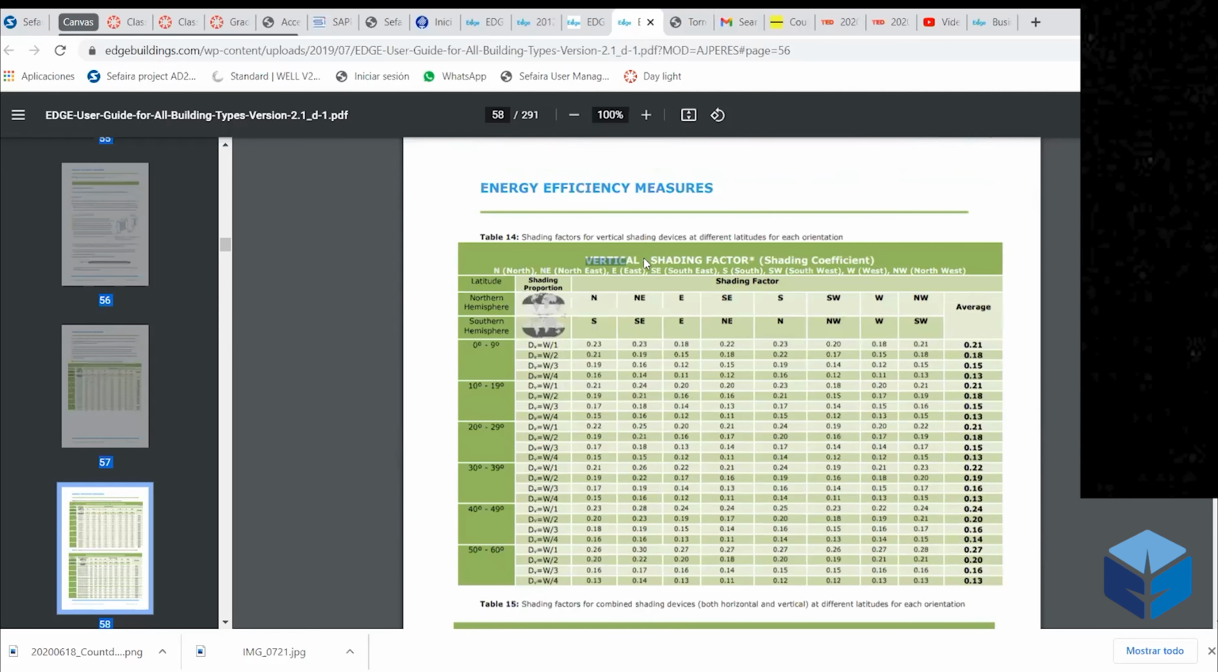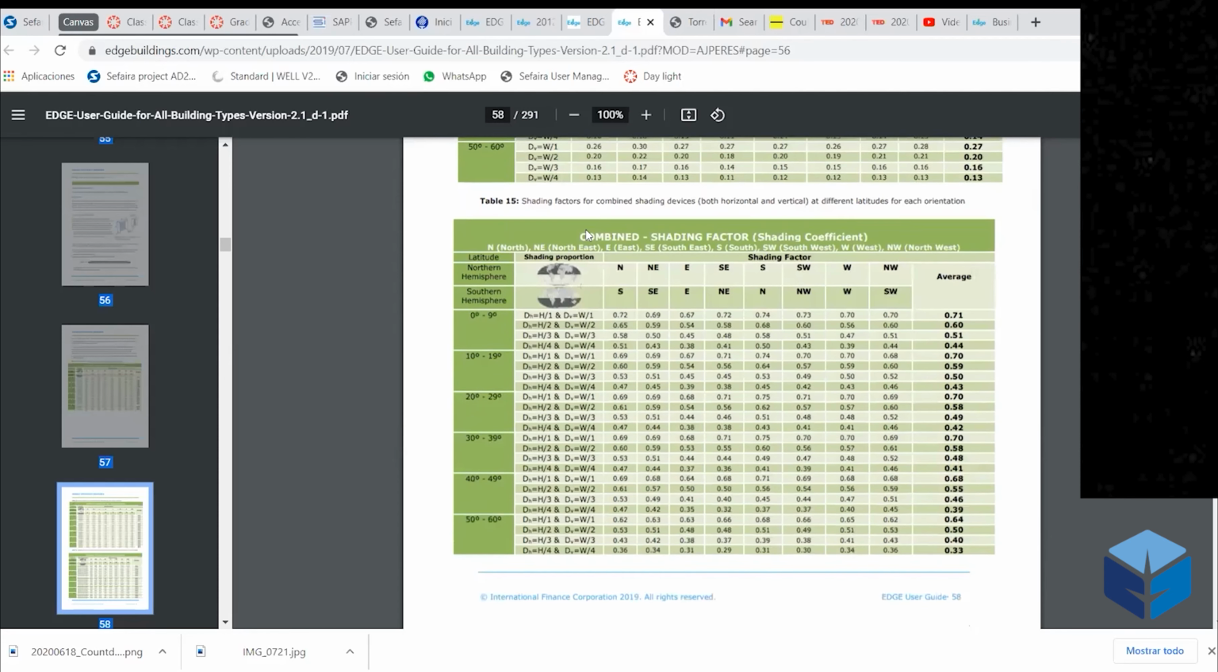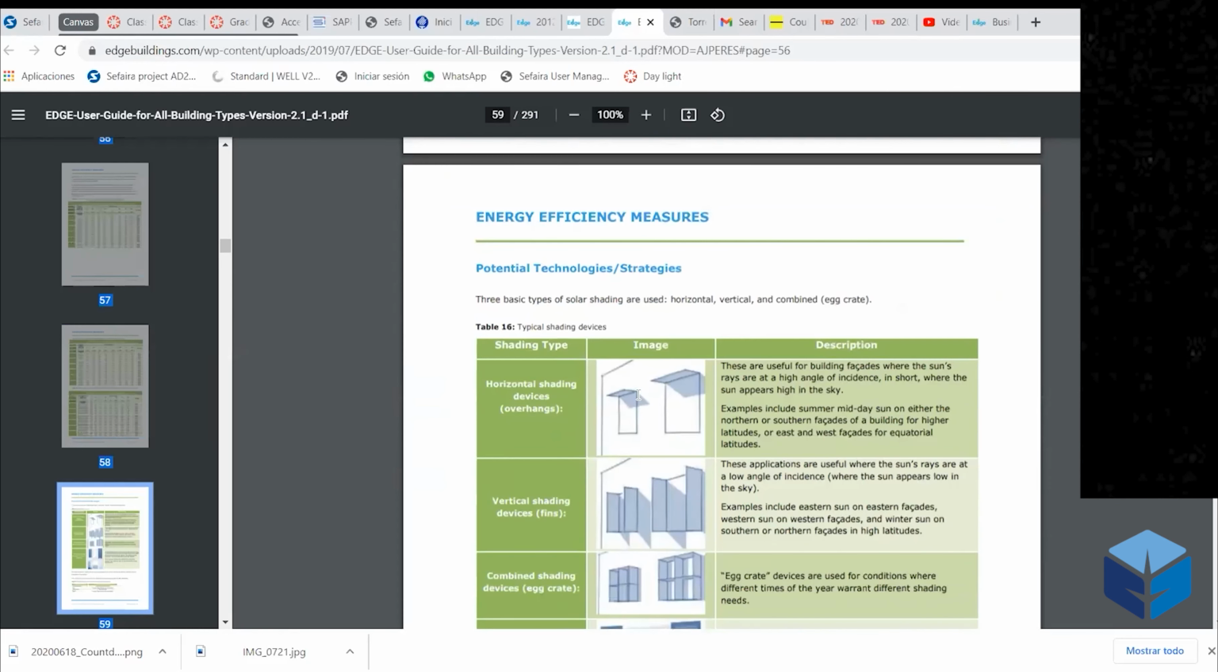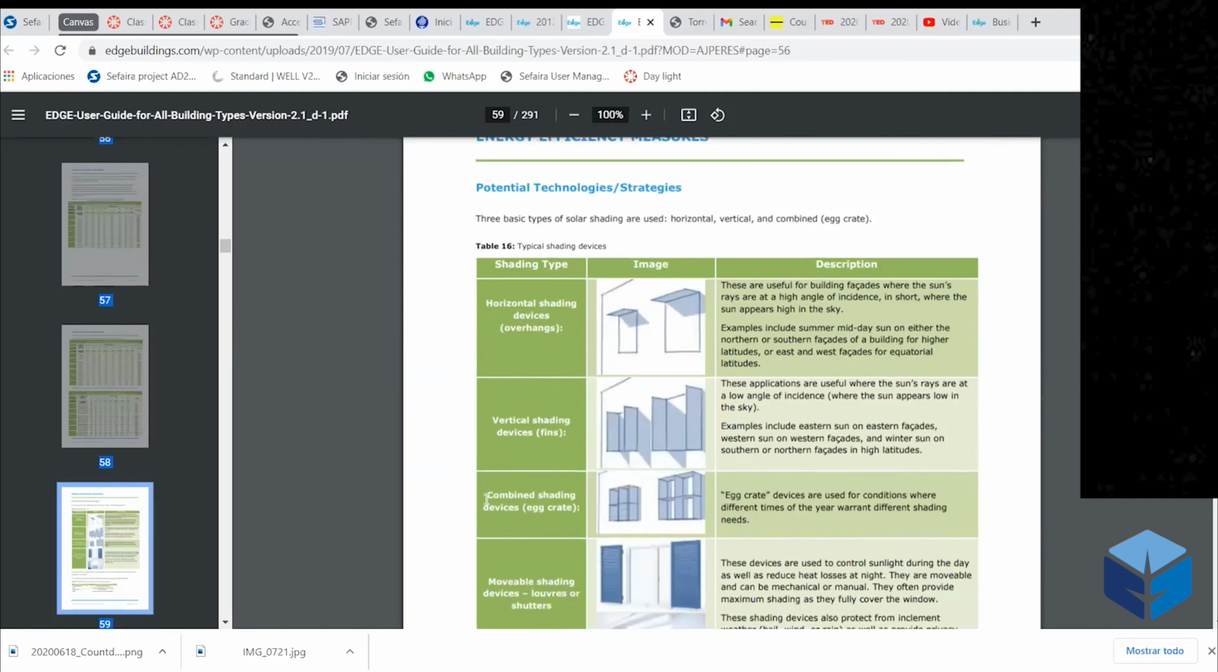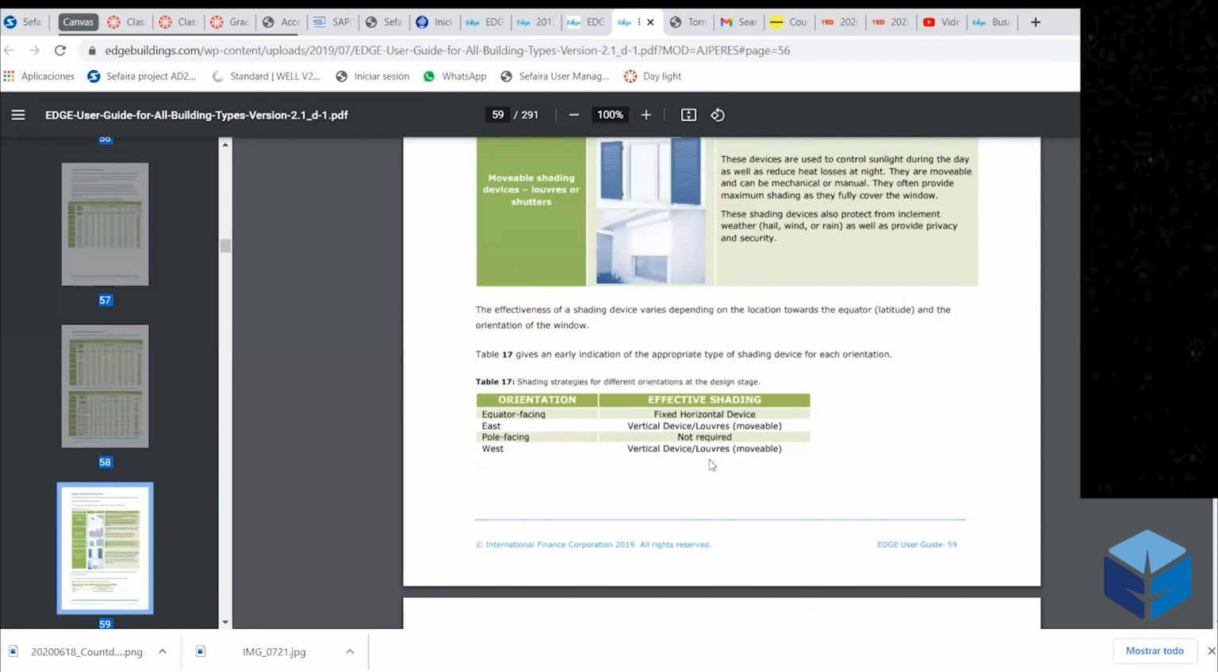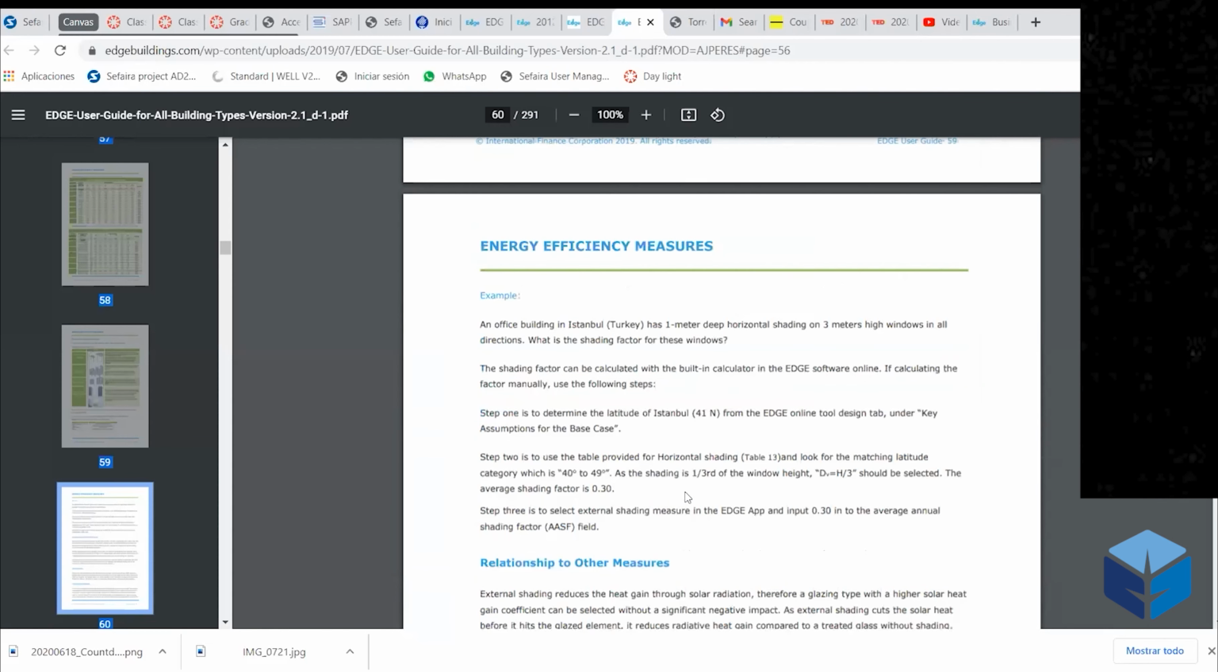It accounts for the same with vertical shading, and there is a combination in here. So that's going to depend on your choice of the shading elements that you're going to choose. These are some examples of what they are talking about: horizontal shading, regular overhangs, vertical shadings, and they combine. There's an example in here.